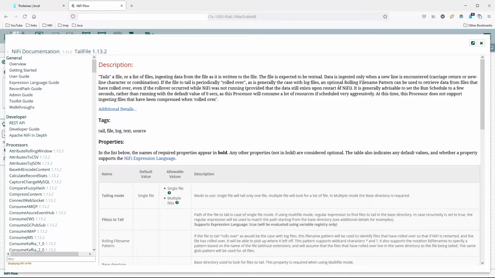And then down here, next over here, it tells us it's advisable to change it from the standard 0 seconds for the scheduling of this processor to maybe adding a couple seconds in there, so it's allowing time for stuff to show up and it's just not overtaxing.